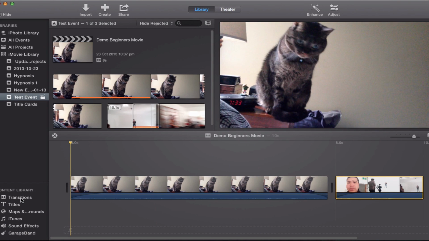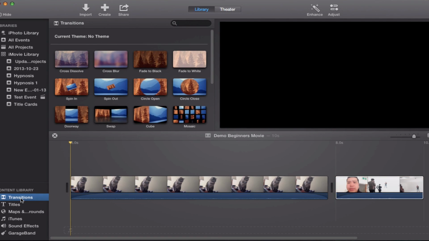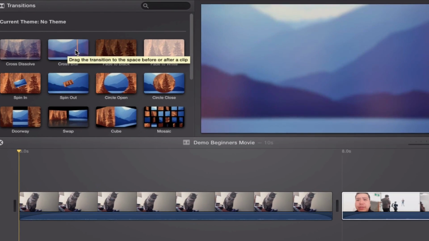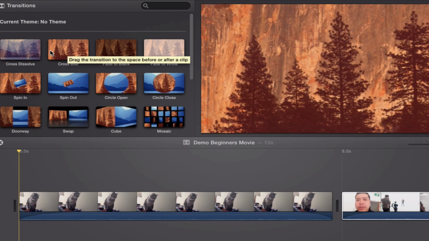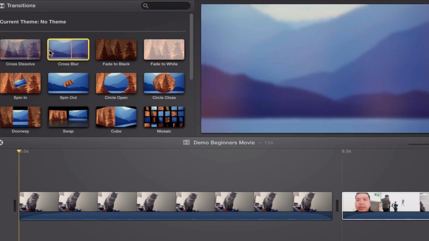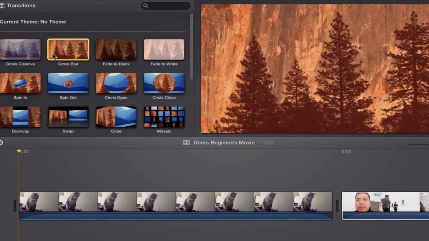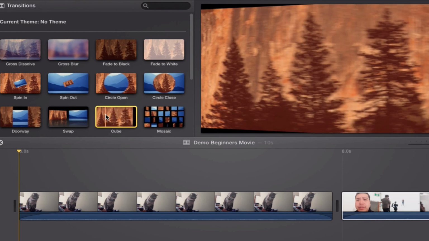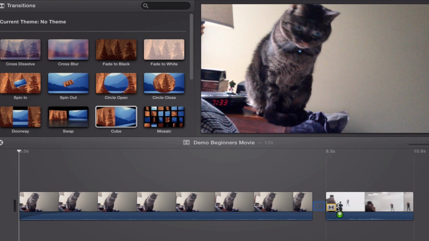I'm going to click on the transitions down here in my content library. And now I have all these wonderful transitions to play with. I have a cross blur, so if I want to figure out what the cross blur looks like, I can click the cross blur, hit the spacebar, and that's what it shows me, the cross blur in motion. Or if I want to see the cube, again, click, and that's how the cube works. Nice and simple.